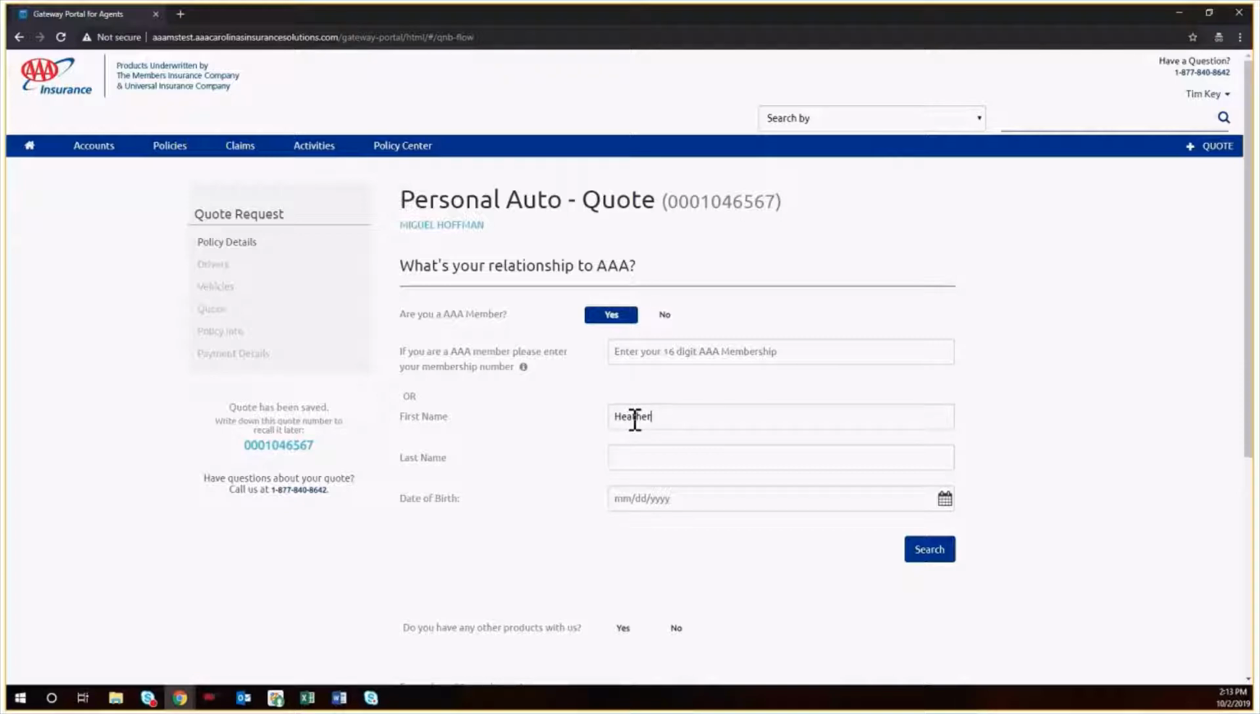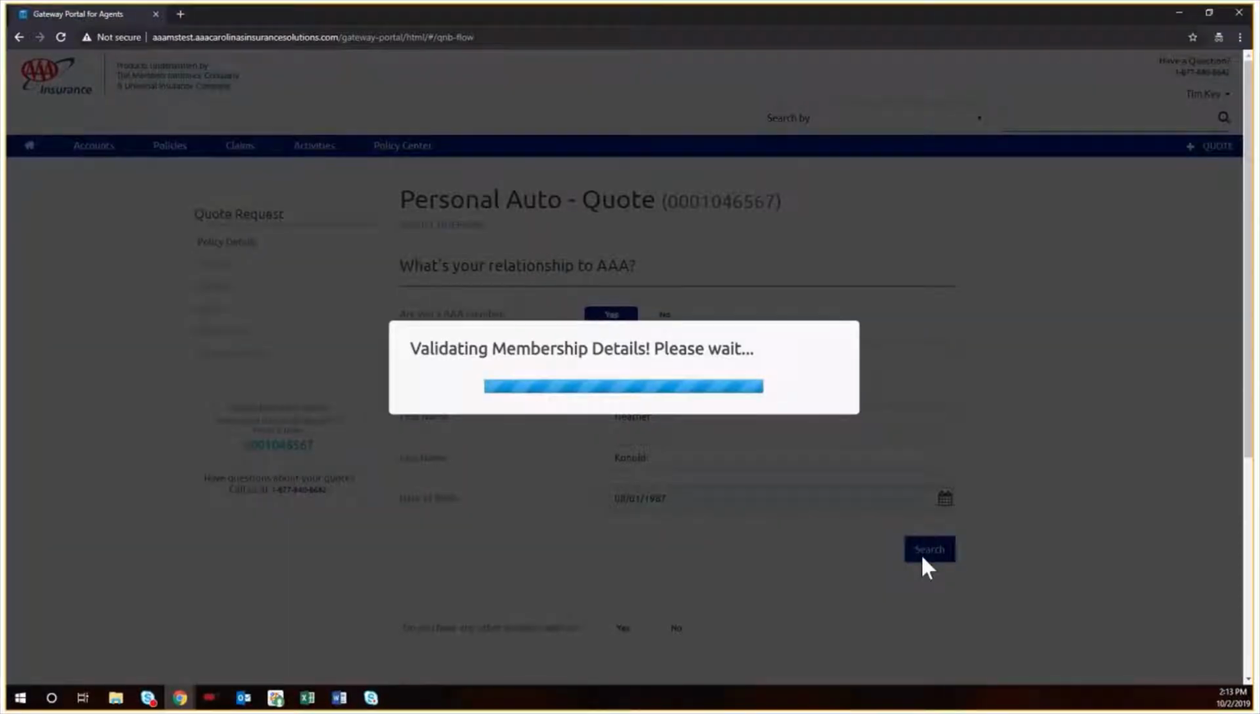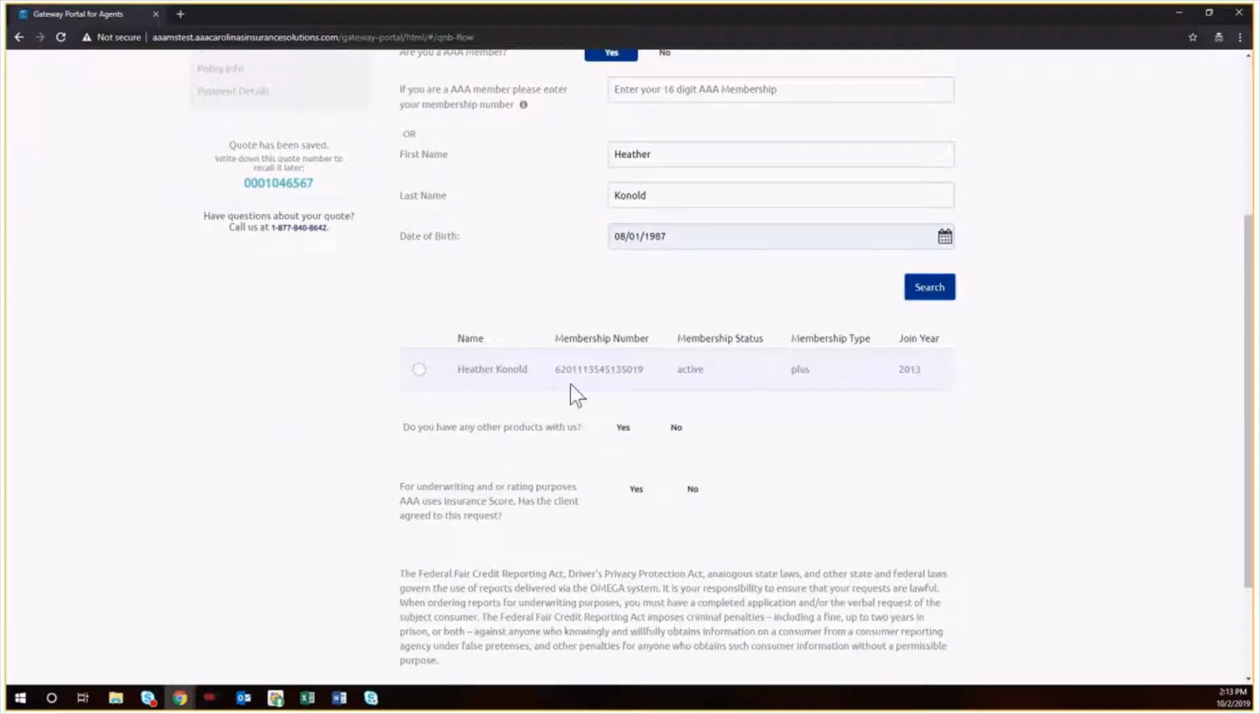Because again, some people will have their 16-digit number, but a lot of people do not. So you can go in here and search by their first name, last name, and then their date of birth. Then this will talk out to Members Connect, and we will search. You can see here it pulled in this person's membership. We'll just select the radio button to validate it.